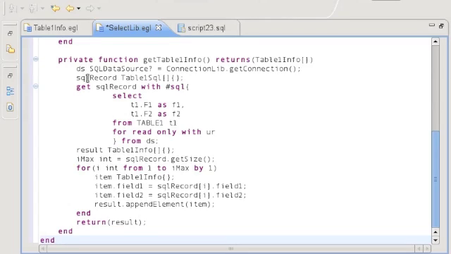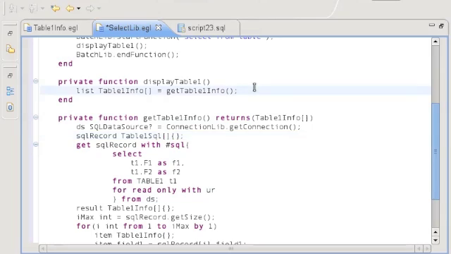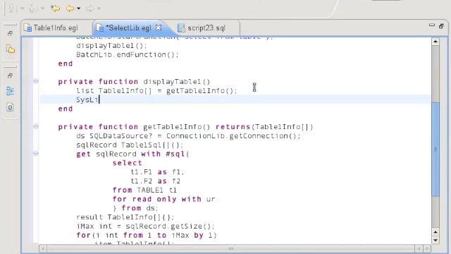So the getTable1info function is going to actually get the entire contents of Table 1, but it's going to return it as a basic record. Now, because it's an array, it's going to actually go through the result set and get all of the records that are created by the select statement into that array.